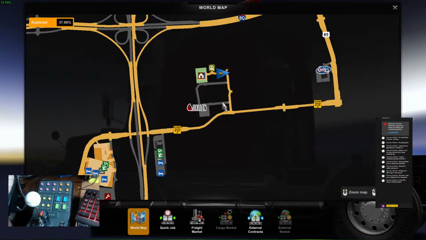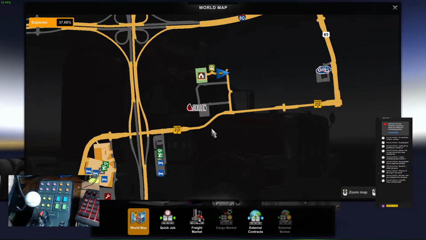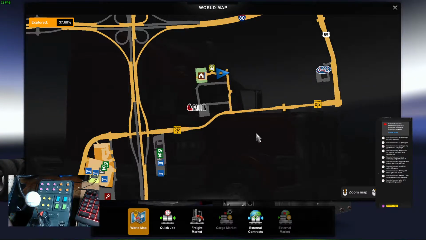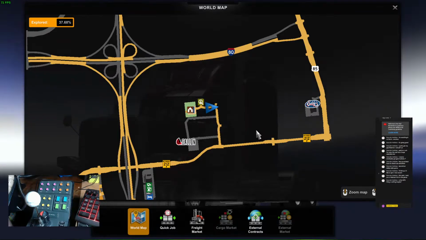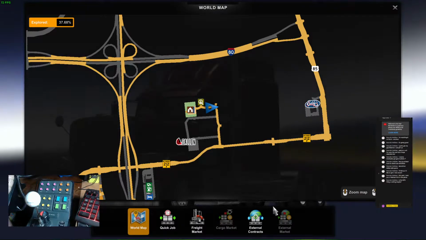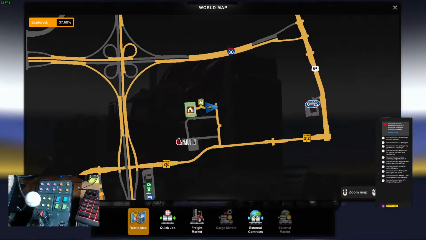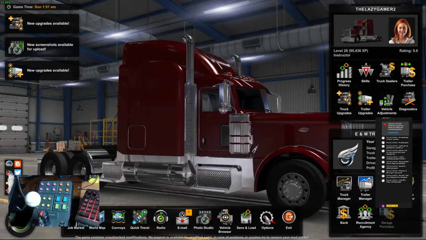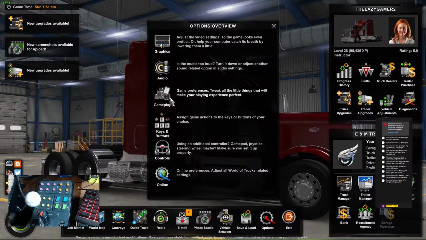Yeah, I can't set any waypoints or anything. I'm willing to try it without GPS, but I don't know. I do not know. Let me go to the settings. Maybe it's something in there, but I really doubt it. Gameplay, maybe?